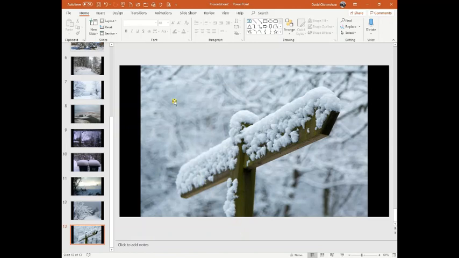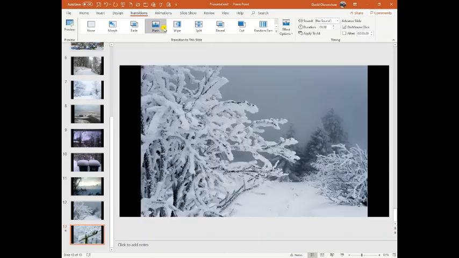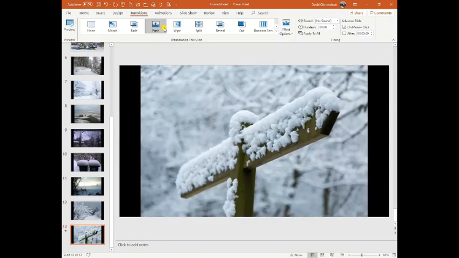So I'm going to go to the top of the screen and choose transitions. There we are, and here are some transitions, the way they change from one to the next. If I put the mouse over it, it tells you what they do. Fade says the previous slide fades away, revealing the current slide. Push pushes the current slide into view. So click on there, and there we are, sliding from one to the next.